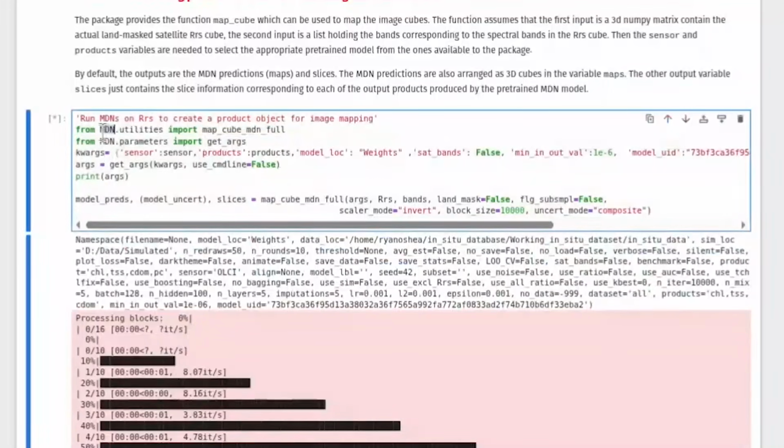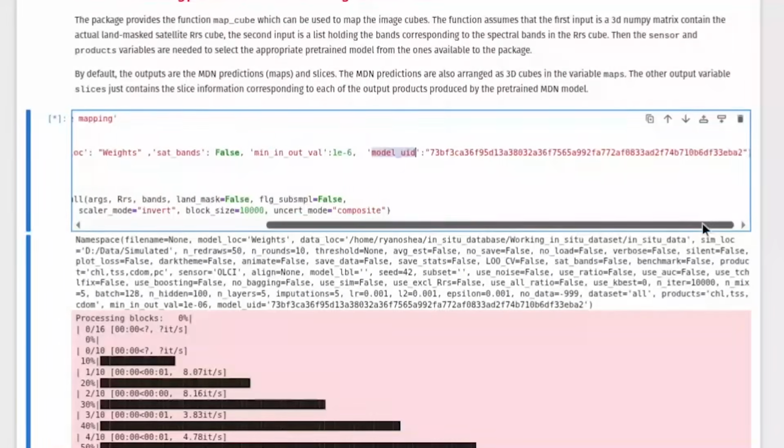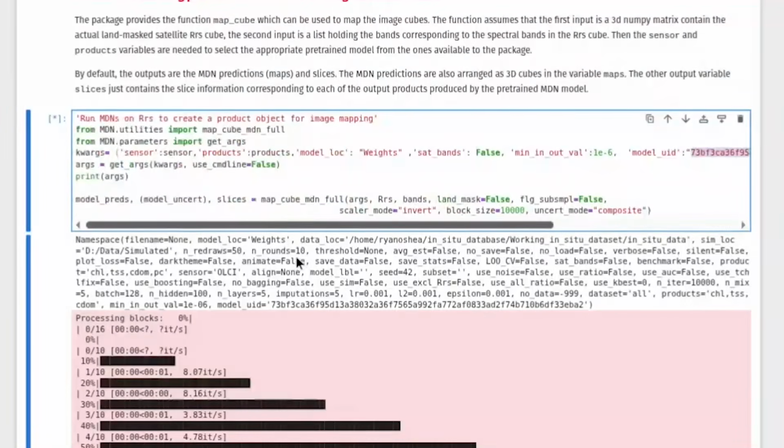So from the MDN package, we can pull map cube MDN full as well as get args. These allow us to map the model predictions and uncertainties and define the arguments that select the correct model. So for example, in kwargs here, we set the sensor to ULCI, the products to chlorophyll, TSS, and CDOM, and we set the model UID, which is the name of the model weights that we actually use. You don't have to change that for now. If you have questions about setting the model UID for specific sensors, you can again message me.